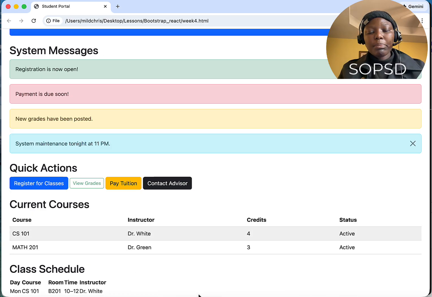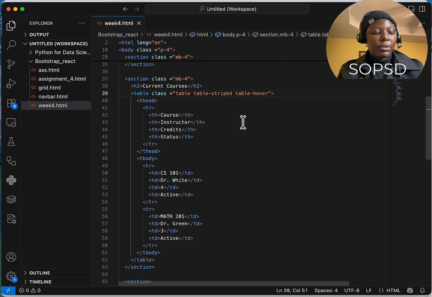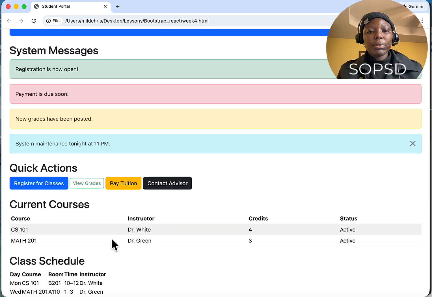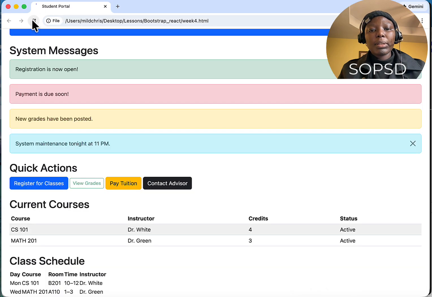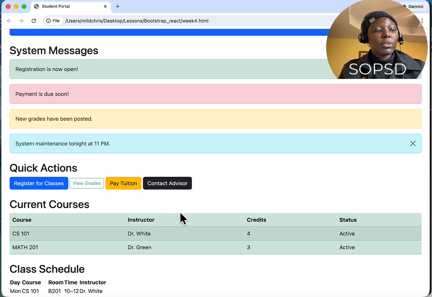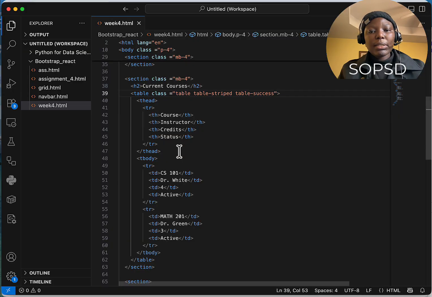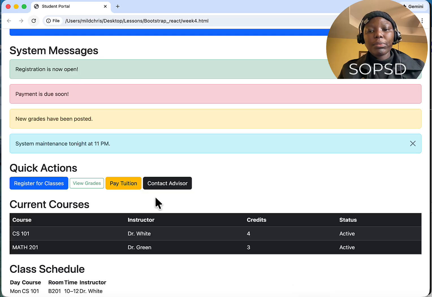You can reduce the padding for compact tables by doing table small, sm, like this, and when you refresh, it reduces the padding and makes it small. Okay, we can add colors like we did with the background and the text, and I can say table success to make it a green table like this, and you see it's green like that. So we can have table success, danger, warning, just all the colors that we have previously.